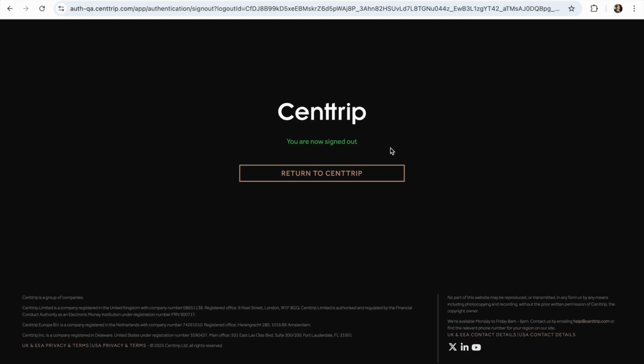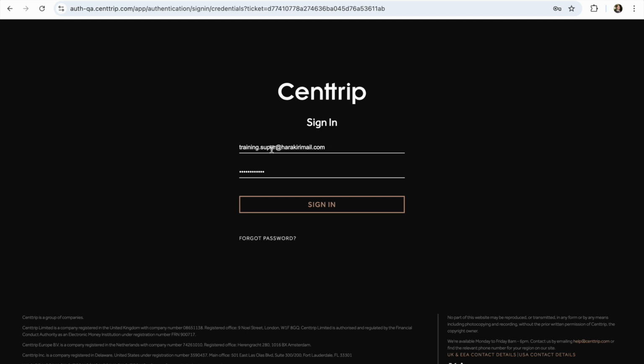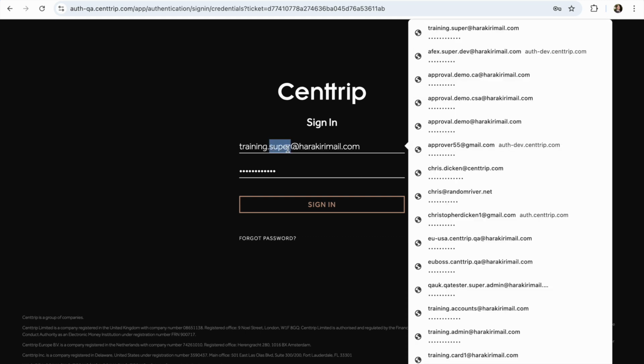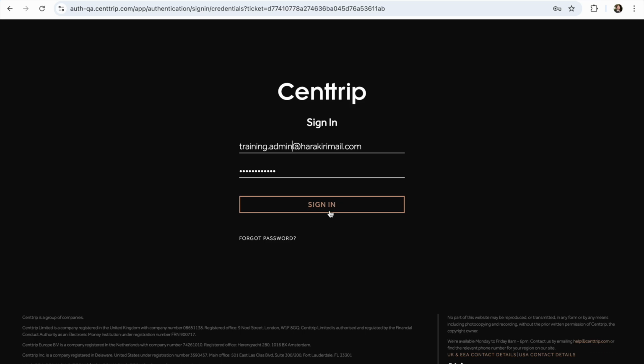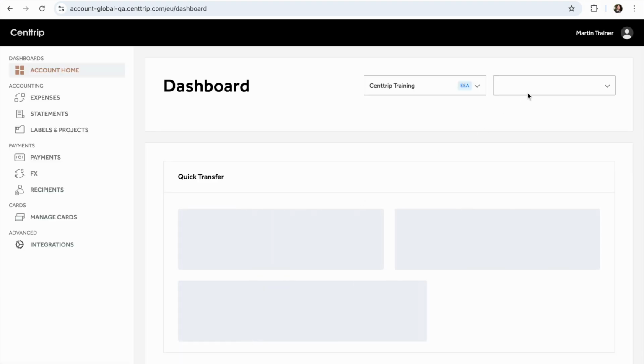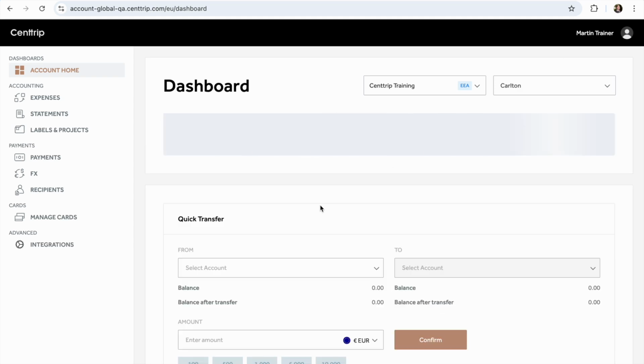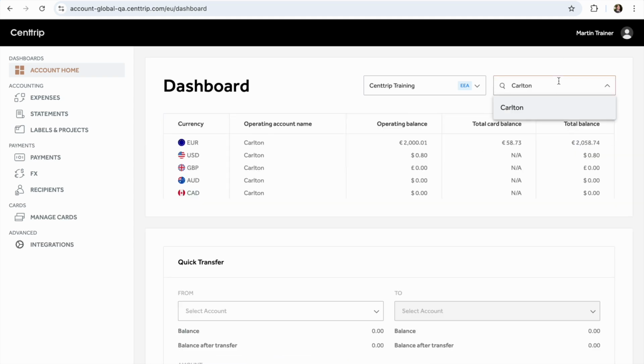So I'm going to log out of my CSA role. I'm now going to take off my CSA hat. I'm going to put on my standard admin hat, and I'm going to sign back in to the platform as Martin. There I am, Martin Trainer. Now notice, remember we only assigned that role and we just said that role is specific just to the Carlton account. And so lo and behold, I've only got access to that account.